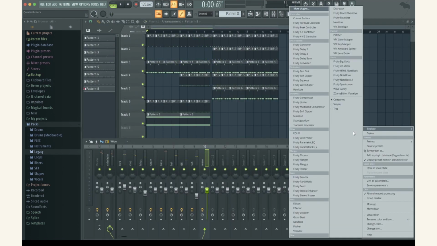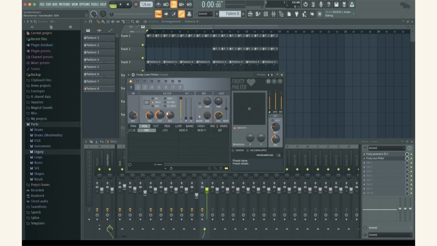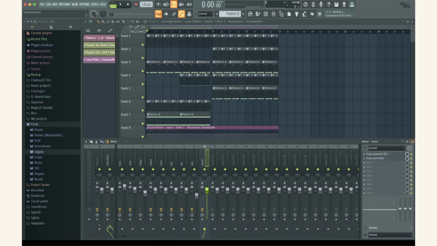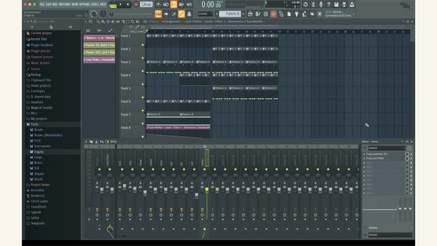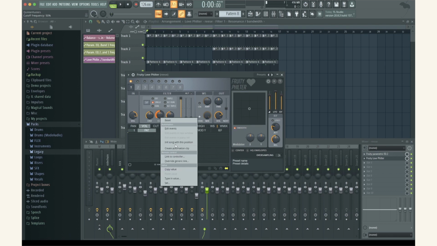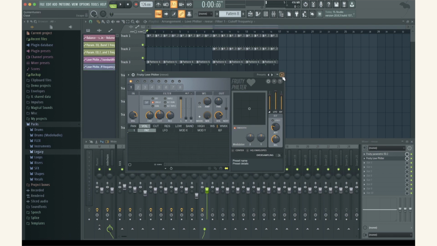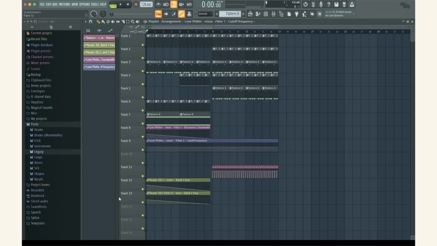Now we're going to be using a love filter. We're going to be automating the resonance from high to low, and we're going to be automating the cutoff from low to high, which means we'll be hearing the low frequencies and then the highs will start coming in. If you will excuse me, I have to wait for my computer to cool down because it's overheating.